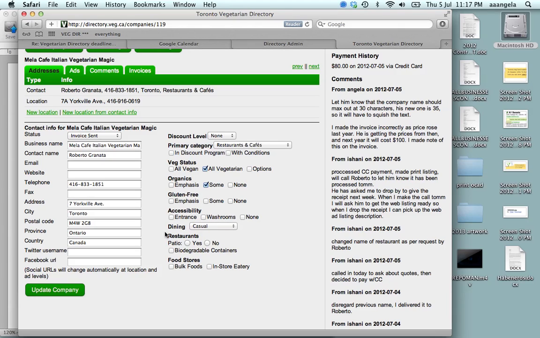Restaurants. Sorry, I'm pointing at the screen. This restaurants means that if they're in a restaurant, ask them about the patio. If they're not in restaurants, don't worry about the patio question. This generates a patio page on the website. The biodegradable containers, again, this should be yes or no, so I'm going to get Jason to fix that. And if they're in the food stores, like the natural food stores category, you can check off bulk food, or if they have an eatery in the store, this information gets generated into different pages afterwards. That's probably all very straightforward.